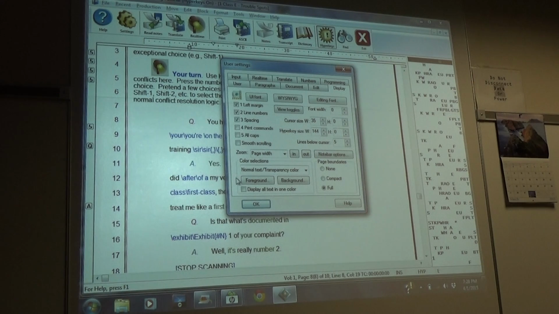Normal text transparency. Display all text in one color. Do you have that checked? Display all text in one. Right here. Oh, yeah, so we need to uncheck that. Okay. Atta girl. Now you're back. Now you're back to earth.